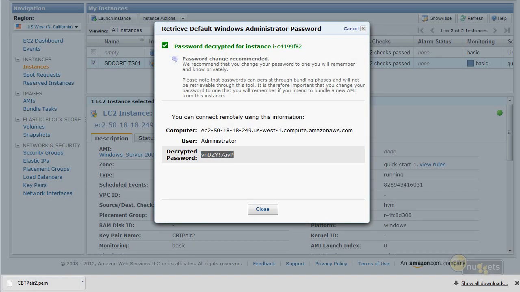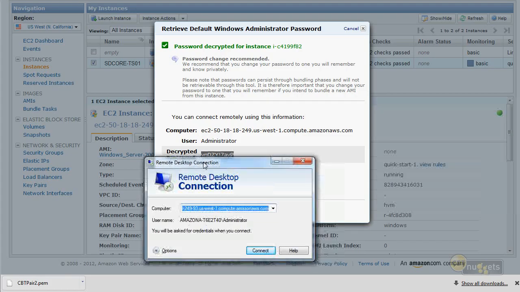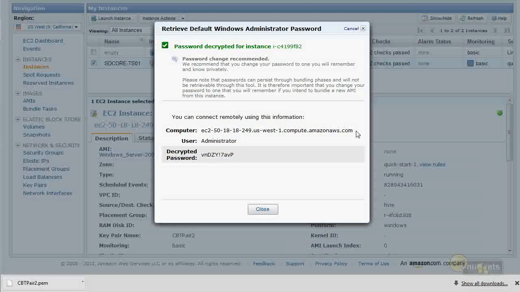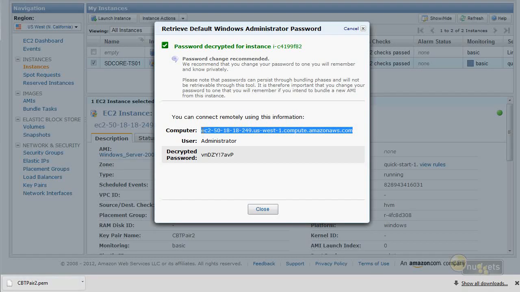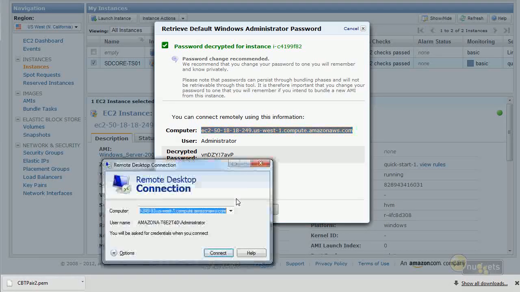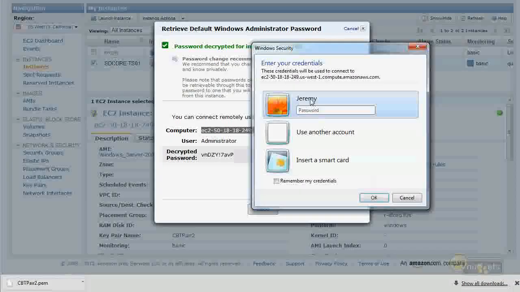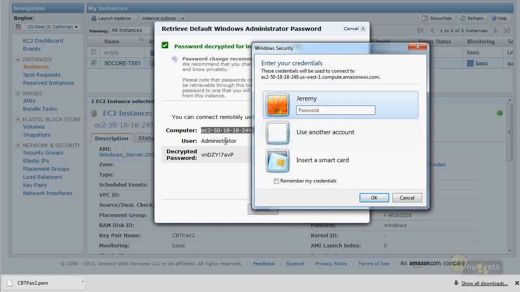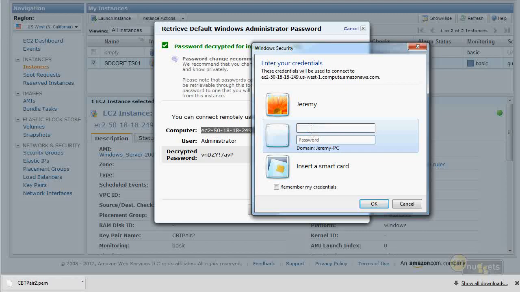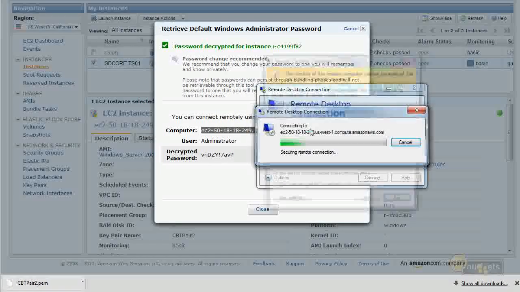Now I can pull up Remote Desktop Connection. Let's go ahead and highlight this name. That is now my name that I can connect to. Paste that in here and connect. Voila, it comes in, says what username? Well, the user, it says, is Administrator. And my password, VNDZY, exclamation point, 7AVP.